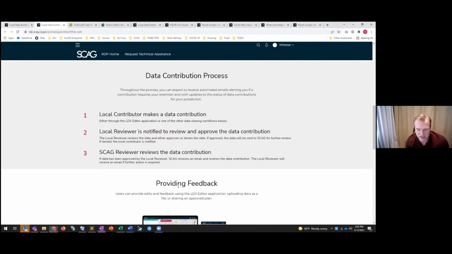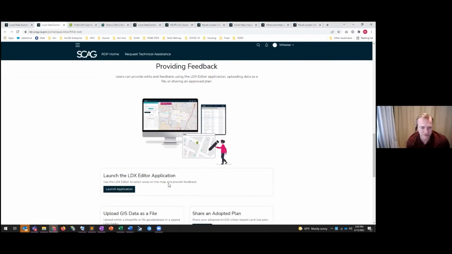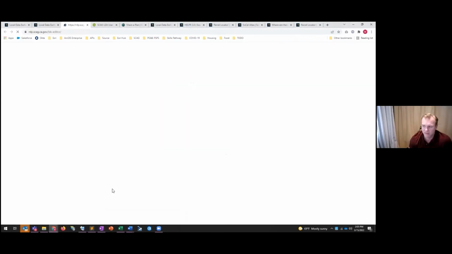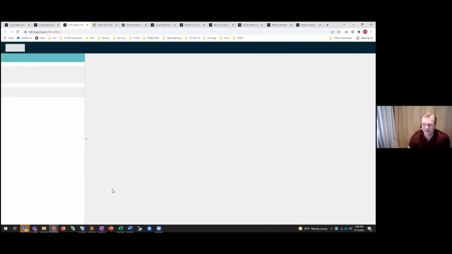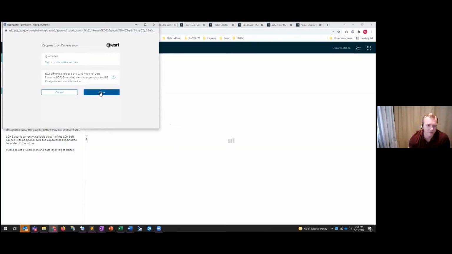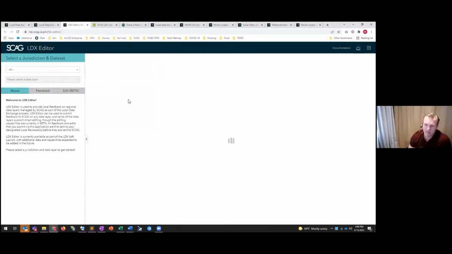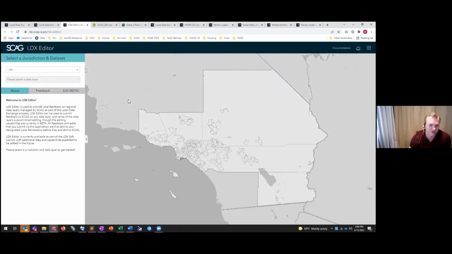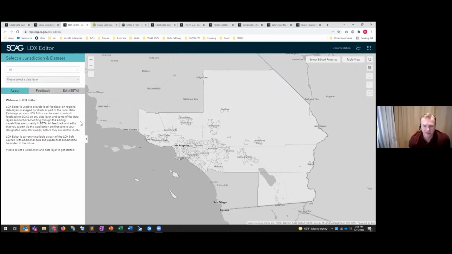So with that as context, let me show you how this works. There's a few different options for contributors. The first is an experience we call the Ldx Editor Application. You can think of this as sort of a live version of the data and map books, which allow you to draw on the map and provide textual feedback on data, as well as in some cases directly edit or correct that data. So let's take a look.